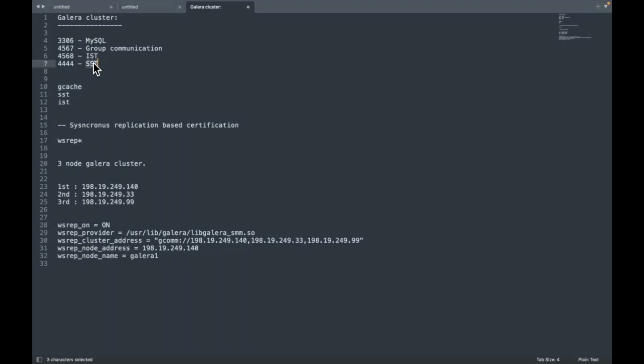And this SST will happen through port 4444. In case it is going with IST, that will happen using port 4568. Okay, fine. So coming back to here, this is creating the config.